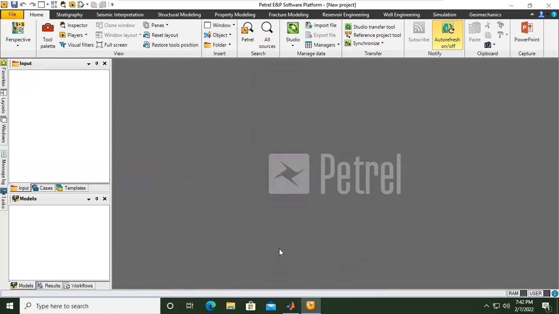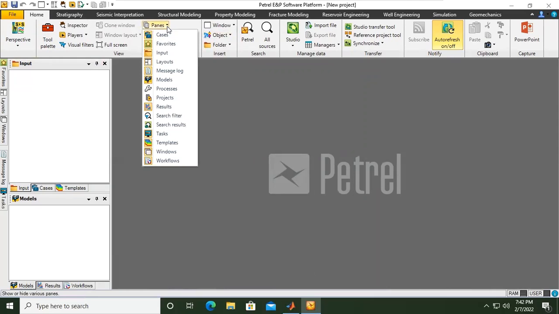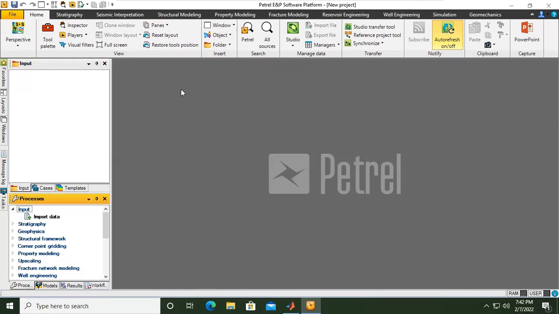All right. Now from here, we can go to home and then paints. We go to processes. Okay. You can see now we have some processes here. Input, stratigraphy, geophysics, structural framework, corner point gridding, property modeling, upscaling. It's easy to be afraid with all of these things, but yeah, we can learn it step by step.